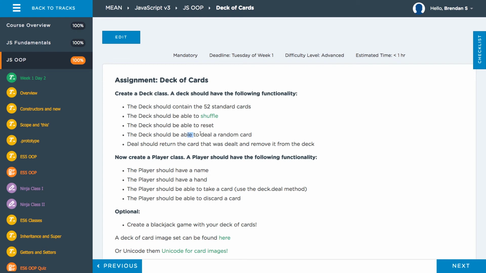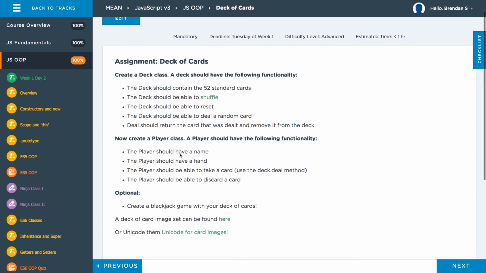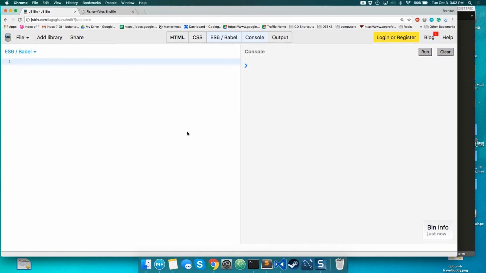For dealing a random card, I feel like this feature is dependent on the deck being shuffled. If the deck is shuffled, then our card is random, we're happy. And then we also have the player. A player should have a name, a hand, they can take a card, and they can discard a card. And then we also have this optional thing of creating a whole blackjack game, which I can kind of talk about, but let's not build that right now.